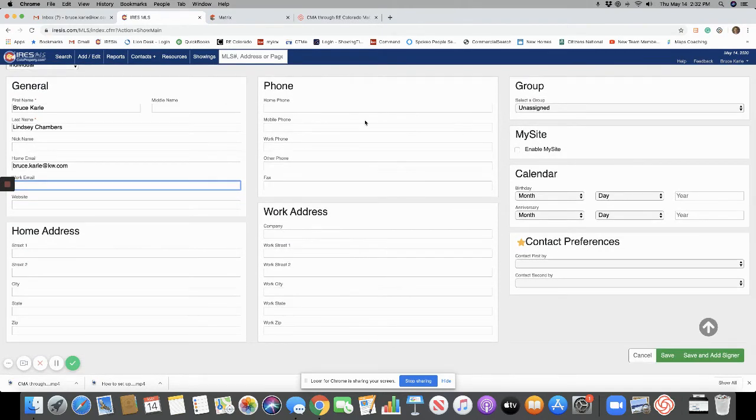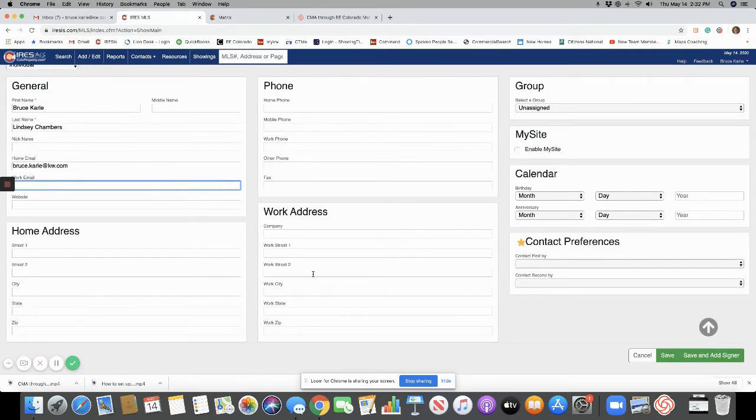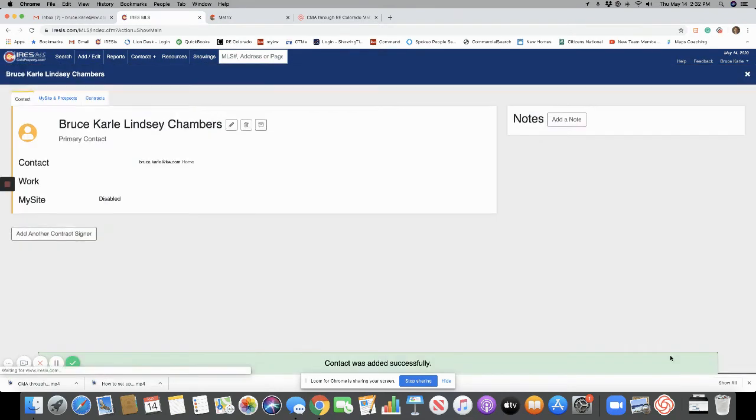That's about all I use IRES for. I don't put any of this other information in unless you're using this maybe for contracts. So IRES, there is a contracts tab in here, so you can actually create commission approved contracts in here. Then I would educate you guys to fill this out, and then you can click save and add a signer. So that's if you're using this for contracts. For the purposes of our video, we're just doing a buyer search, so you're going to hit save over here.